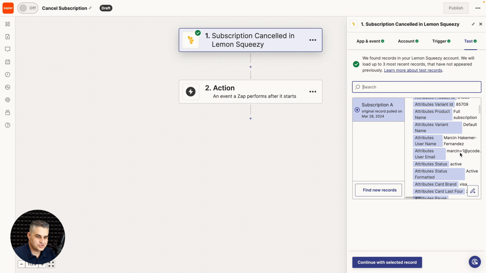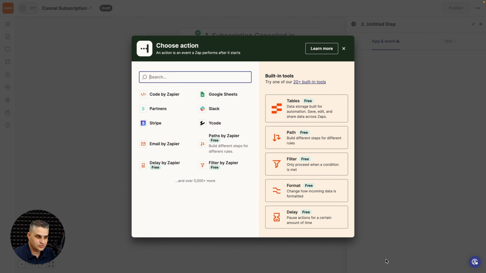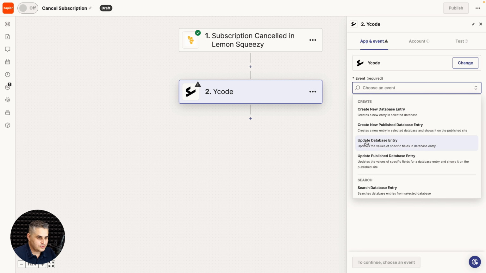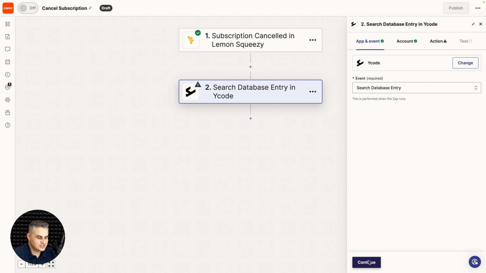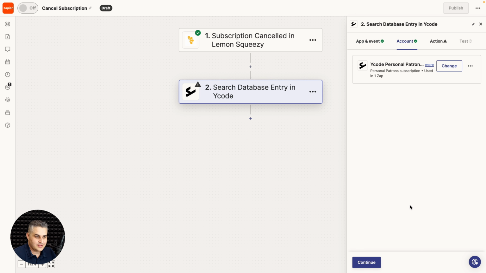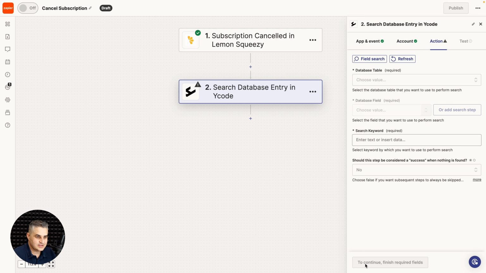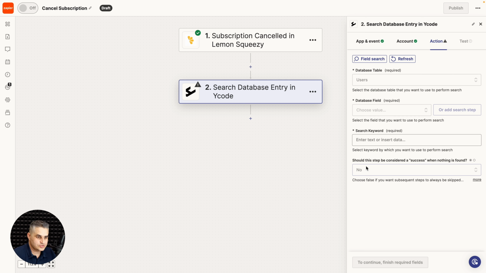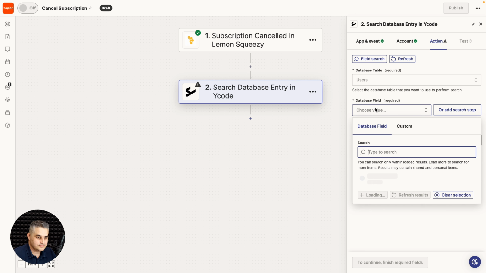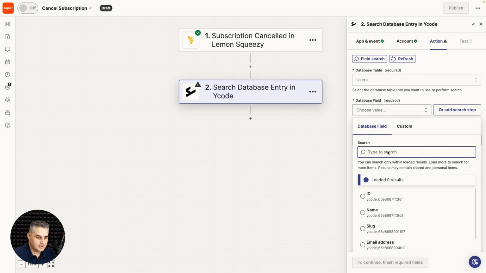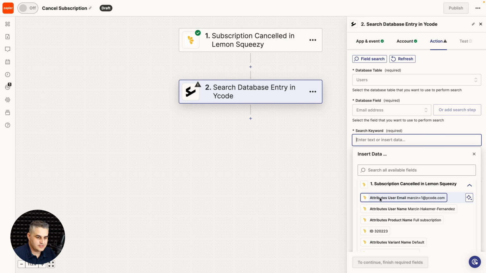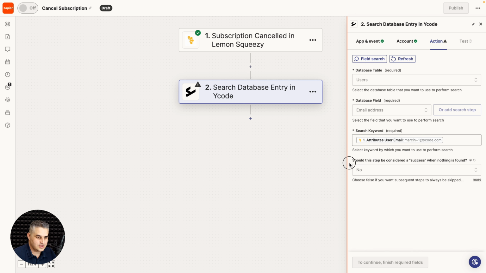Now I have Marcin +1 now, so I'm not going to change anything. The name is a little different, but let's see, should work. The next one is Ycode again, and again, search database, continue, confirm this account, action, choose table, users, database field, email, search by this email address, by the LemonSqueezy address.